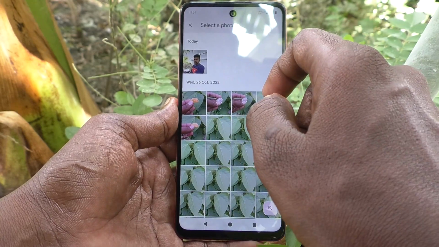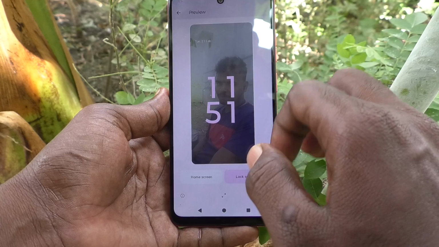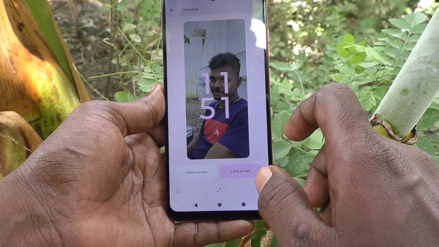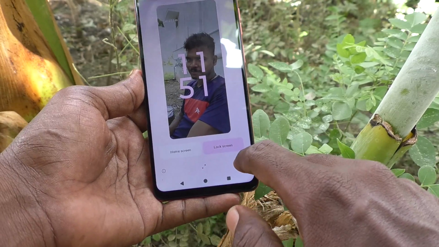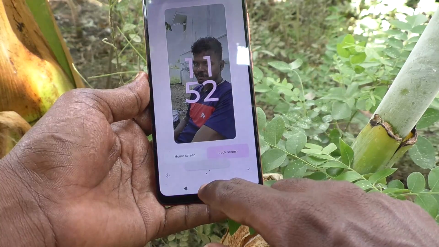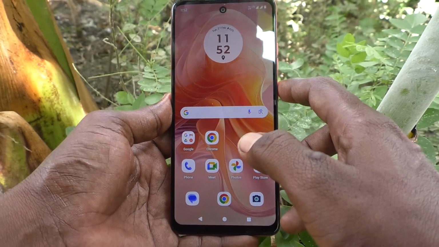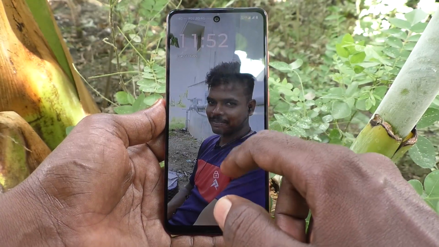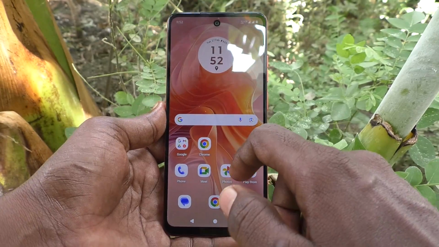This is camera folder in internal storage, and click on the photo that you would like to select as wallpaper settings and click on tick mark finally and click on lock screen. So the selected photo has been applied as lock screen wallpaper. Put lock in your phone and see the changes. Lock screen wallpaper has been changed to what I selected from gallery photo.